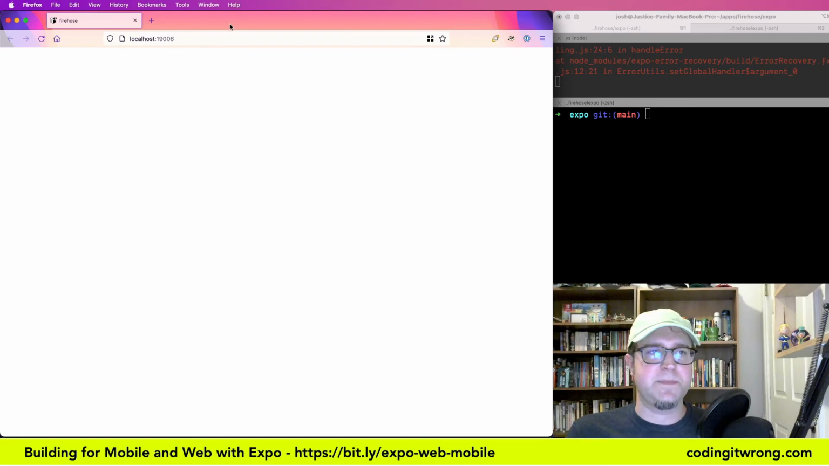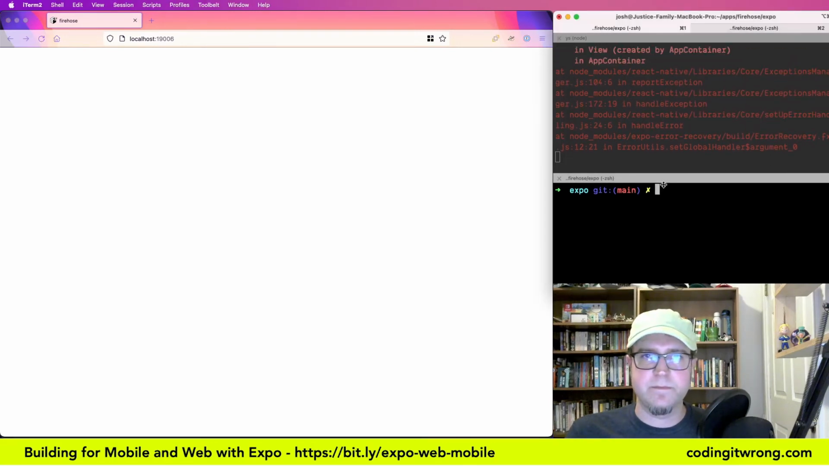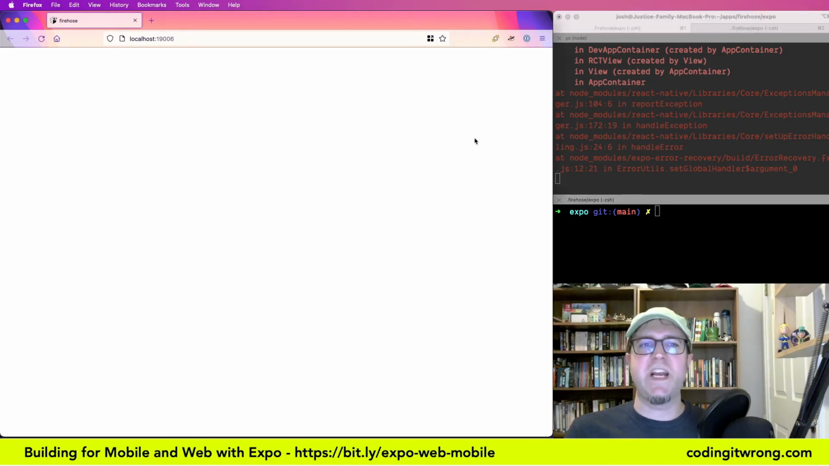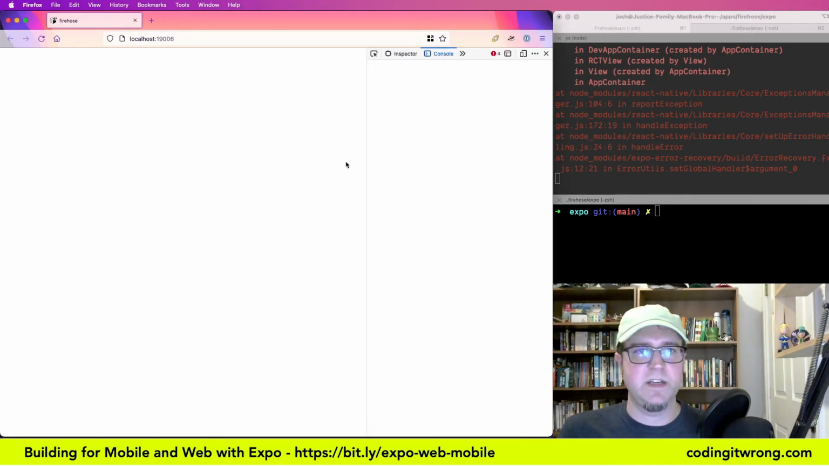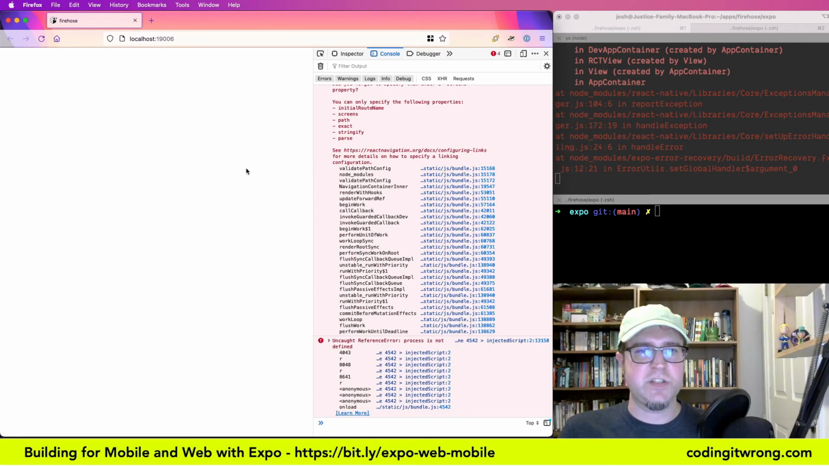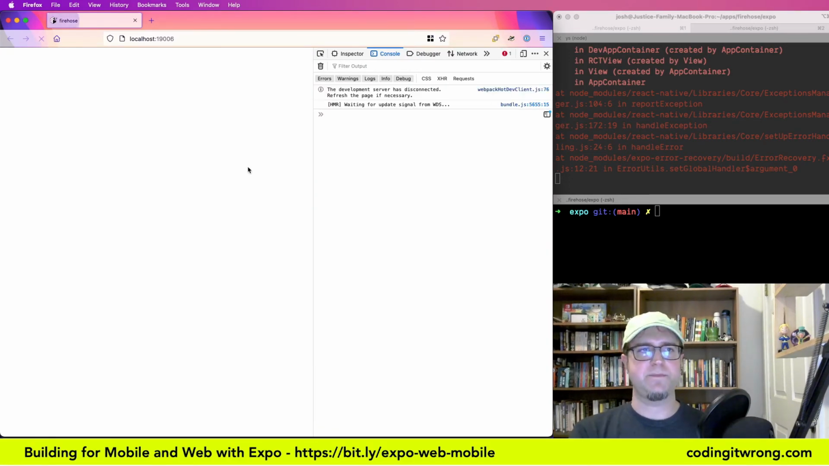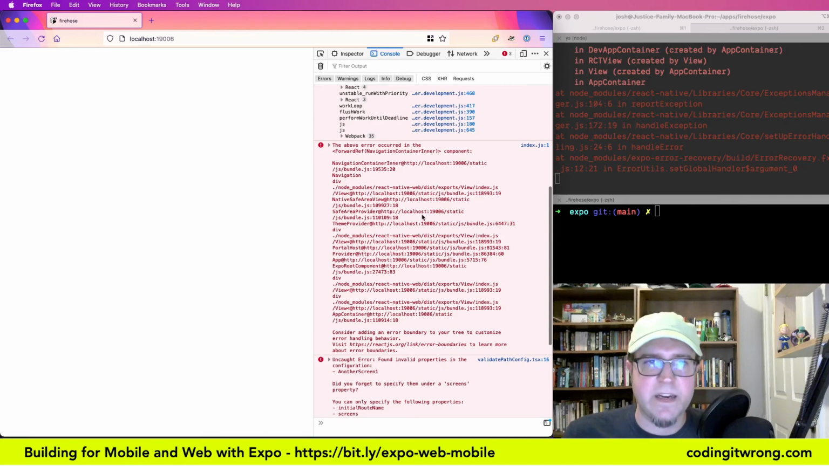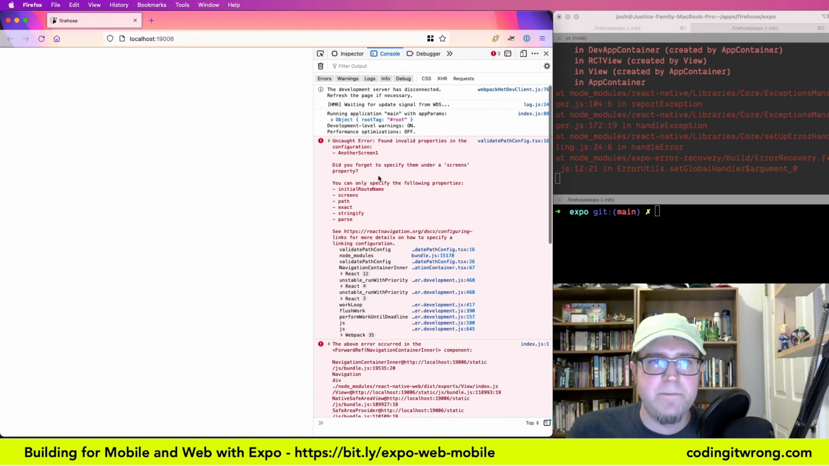So let's take a look. Nope, I do see an error. Sometimes when you're changing low-level configuration like that, auto reload doesn't work as much as you'd need. So let's just try doing a full refresh. Yeah, no, that still is not working. So let's scroll up to the first error. Found invalid properties in the configuration in another screen 1. Did you forget to specify them under a screens property?